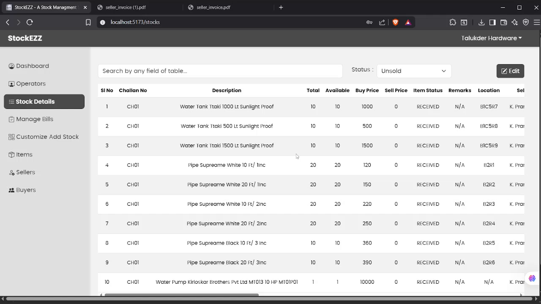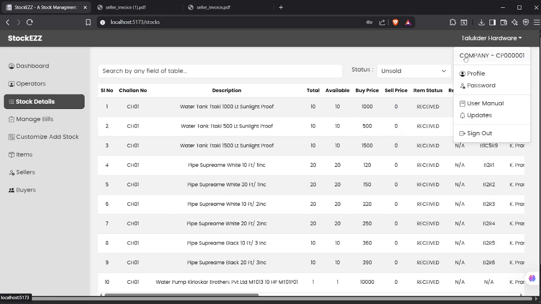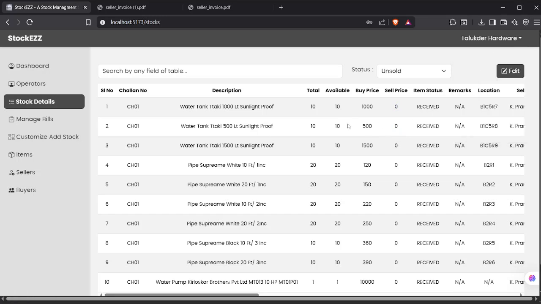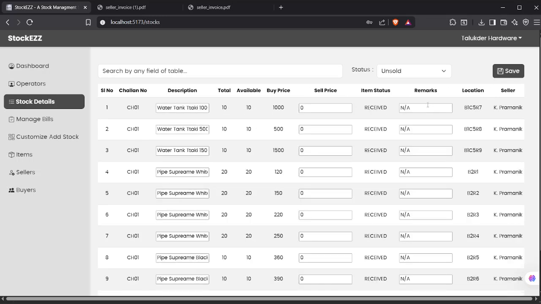After entering the stocks, only the company admin, or the company login, can set the sale price. You can see that the sale price is 00 right now, and now I am in company login. From the company login, only the company can set the sale price, as well as edit some more properties like the description, sale price, and remarks based on requirement.